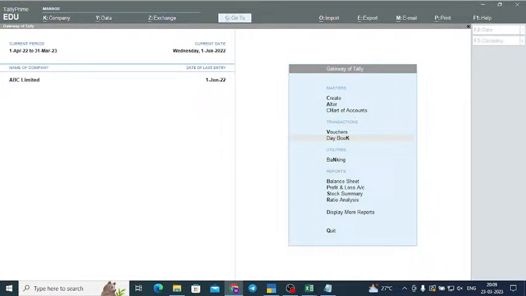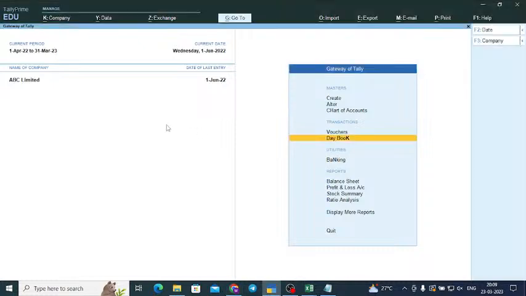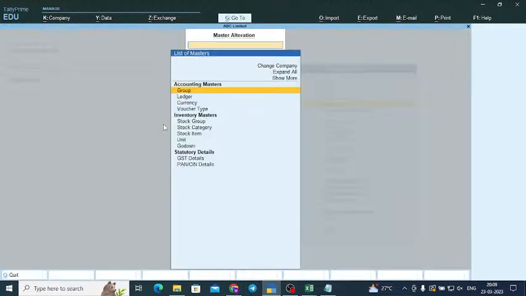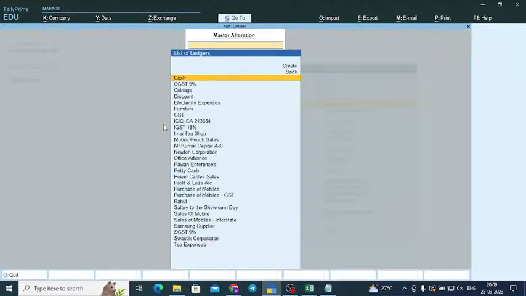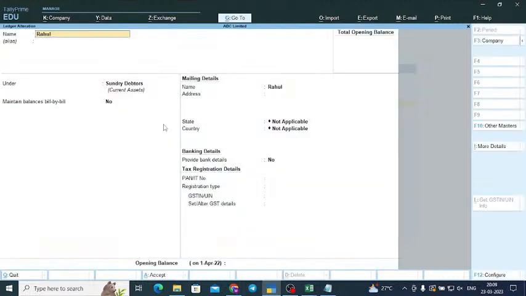Fine. So now we will see some additional options in masters. What masters? When I say masters, it is ledger and stock item. So I go to alter, ledger, for example Rahul. Okay. So if I press enter, there is another line appearing. This is called alias. What do you mean by alias?